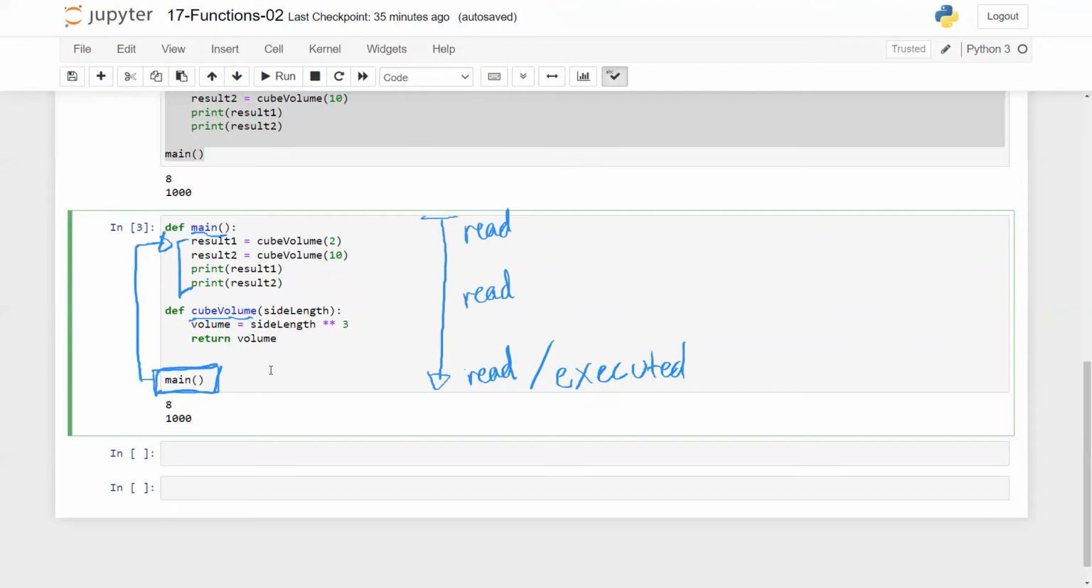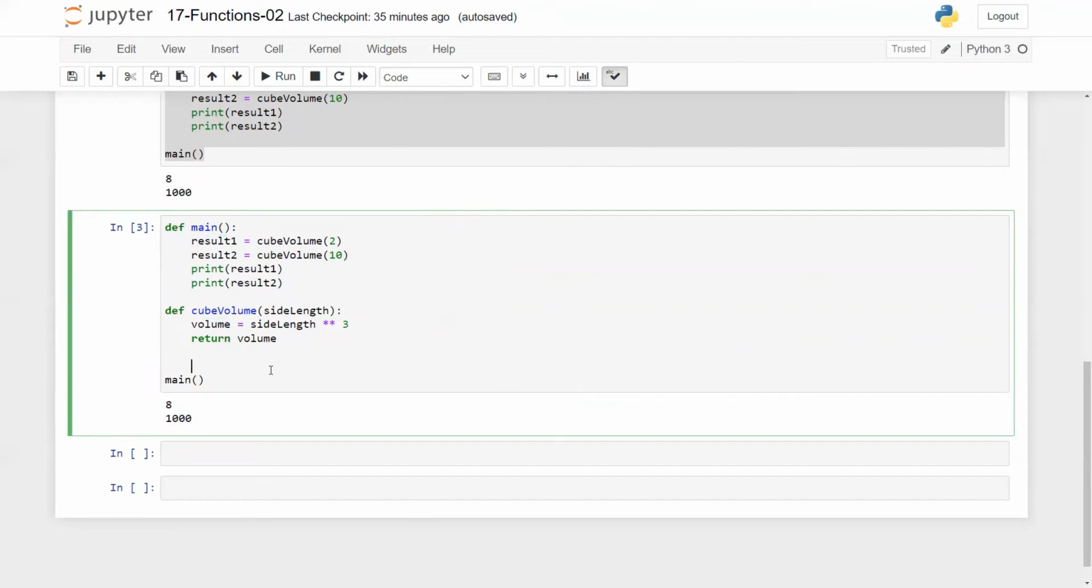Okay, so what matters here is what line you execute first relative to the place of the definition and the place of the function call. Let's make this clearer by showing the line number in this case.